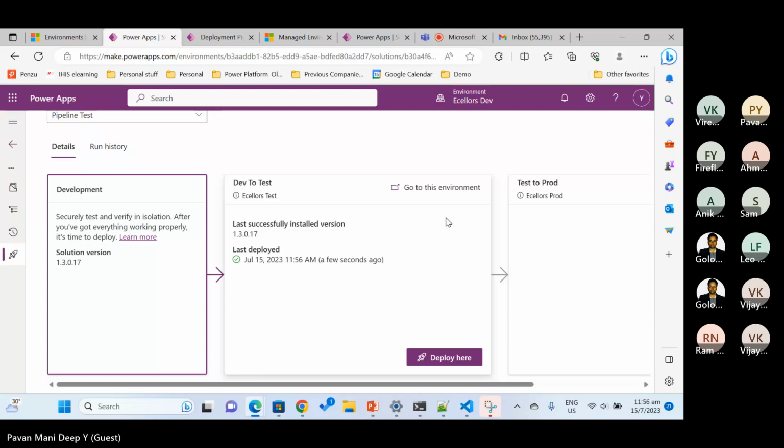I'm not sure Ram is there. Yeah, Ram is there. Anyways, so that is one.